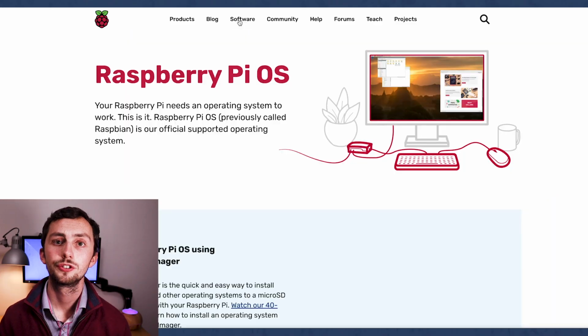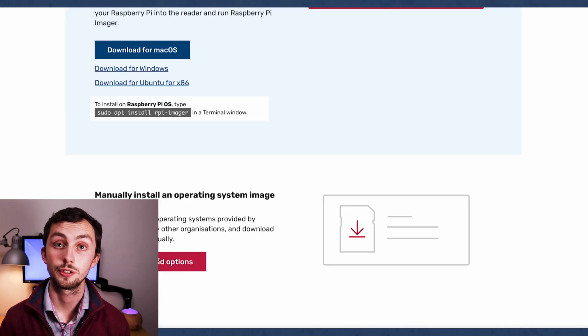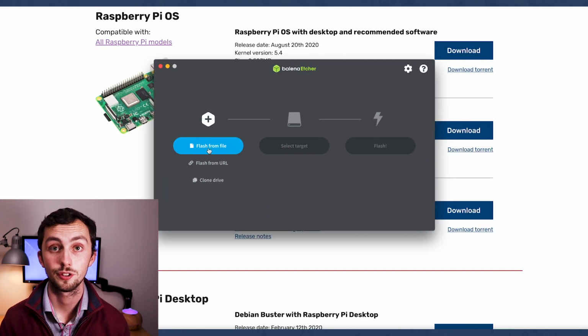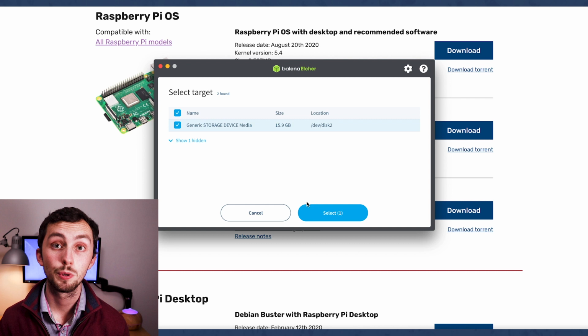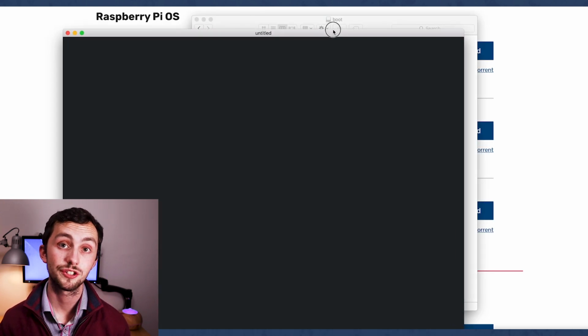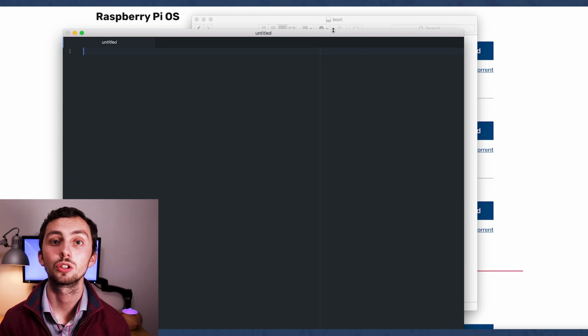I'm going to be running PiHole on a Raspberry Pi 3B Plus, using Ethernet, obviously, and I'm going to be running it on Raspi OS, formerly known as Raspbian. So the first thing we're going to do is go to the Raspberry Pi website and download the Raspi OS image. We're then going to put that onto the SD card using software called Etcher. And once that's done, we need to make sure we create a file called SSH.